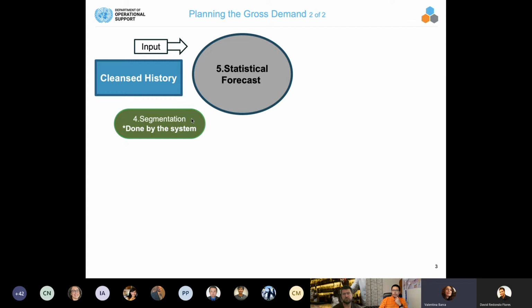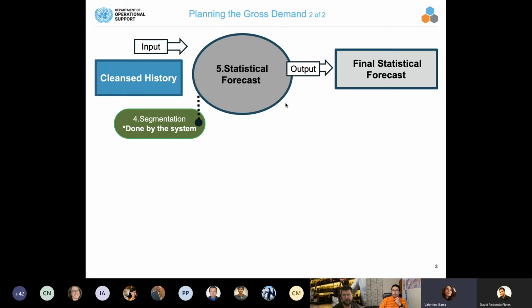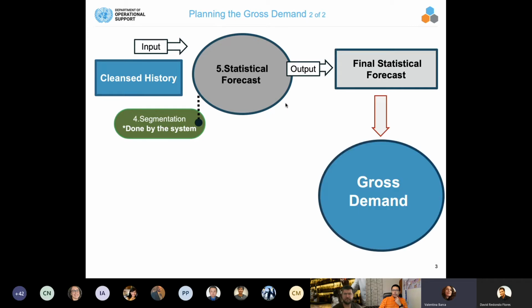Some of you might remember yesterday, it was a quick presentation, but David will go through this today, and maybe we'll use the same attribute we used yesterday. So finally, once the segmentation is run, the planner decides which product or group of product are going to be run for the forecast. We have the final statistical forecast, which is the first element of the gross demand. Now we saw, and we say it again, this is not final.